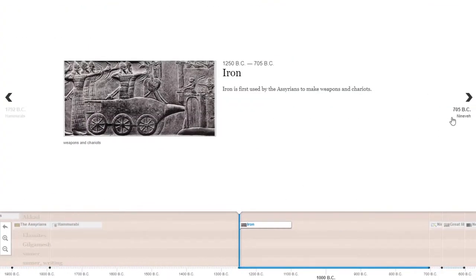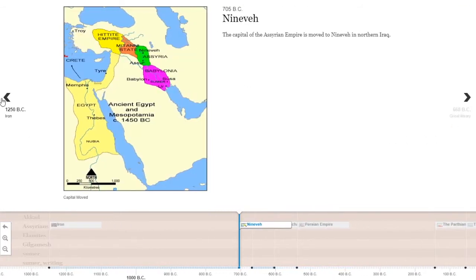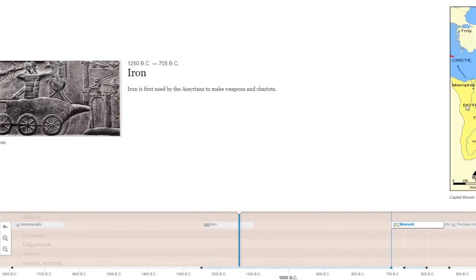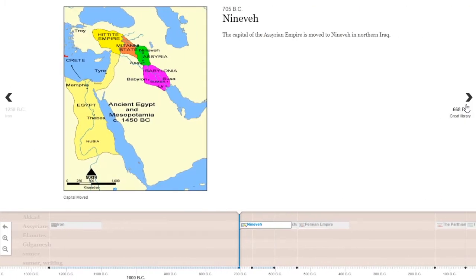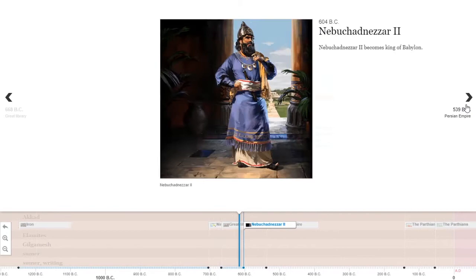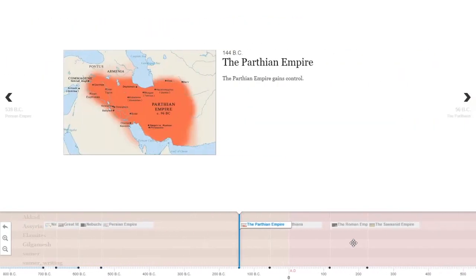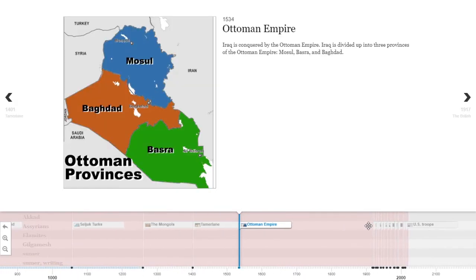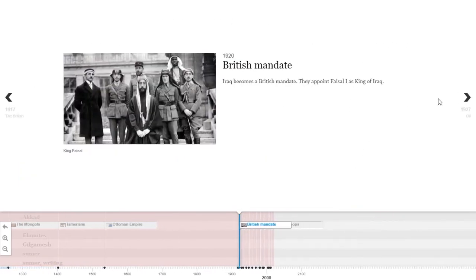And it's cool because it just jumps from one event to the other. And you also have events that take place over a period of time. You see this blue line down here. That means this event didn't happen overnight, but it happened over a period of time. And you can also just scroll through and click on the events individually.